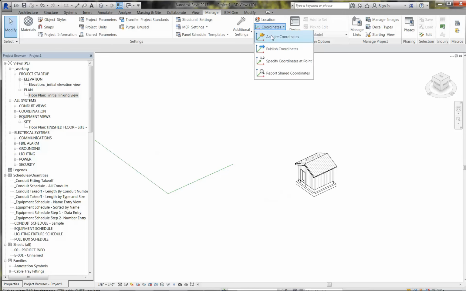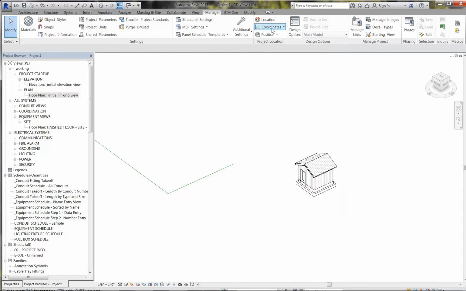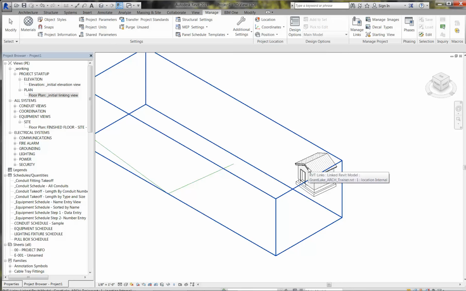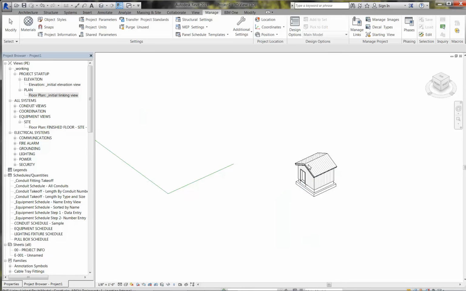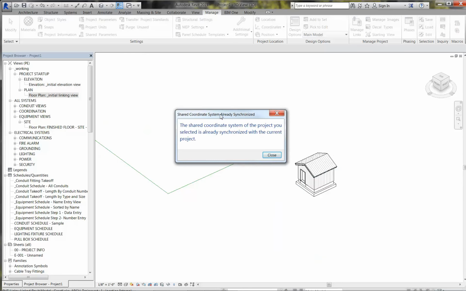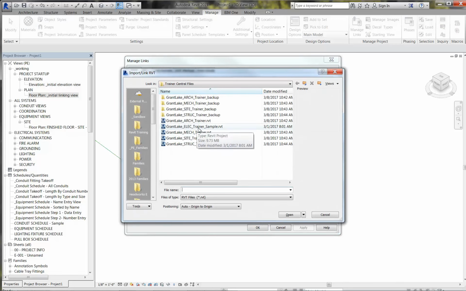We're going to acquire the coordinates from the architectural model. They're acquired. There's no notification, but if you try to do it again, make sure that you see the blue highlight, the blue section box that tells you you're highlighting that link, not just an item in the link. But click on the blue section box, try to acquire coordinates again. If you've already acquired coordinates, you'll get this notice. So now we're using the shared coordinates of the architectural model. We'll begin bringing the other models in, linking them with shared coordinates.